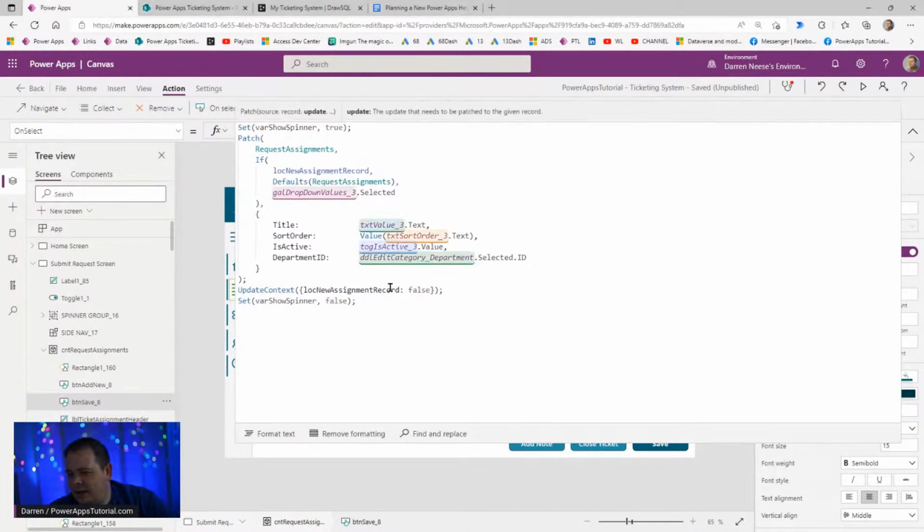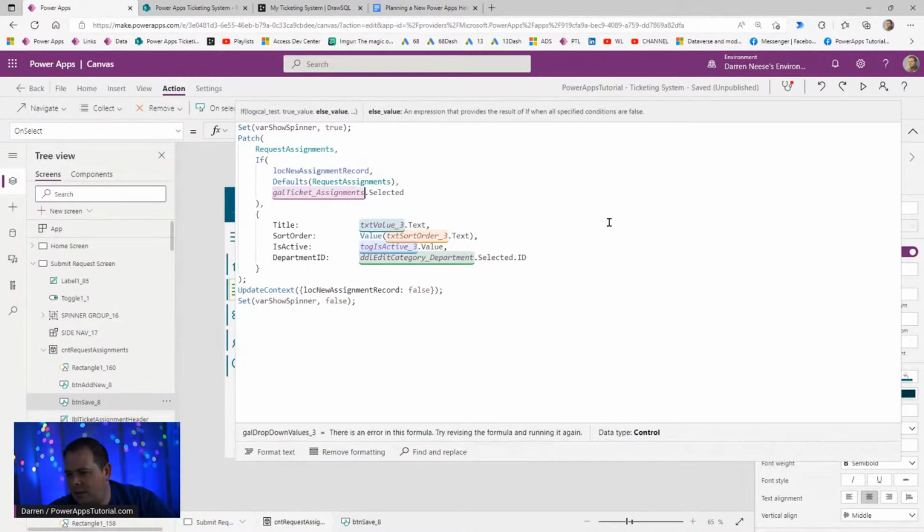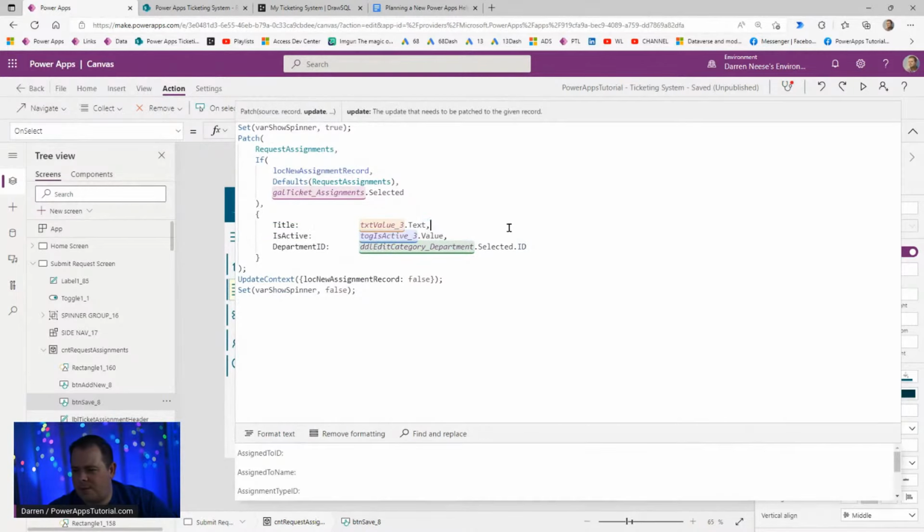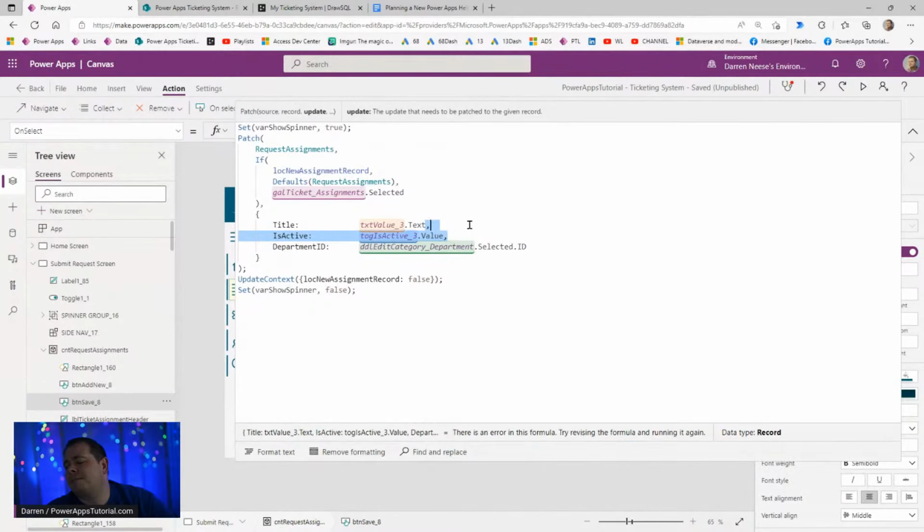Okay, so we've got the name of the gallery, I think, on the clipboard. I'm going to paste it there. Now I know we've got a title. Actually, there's a lot of things that we're going to assign here. We don't have a sort order. And we don't have is active.